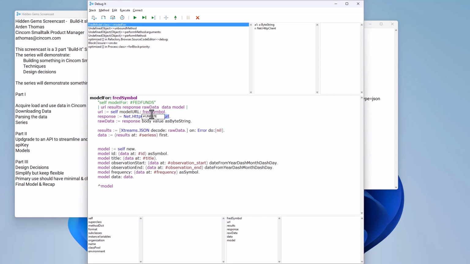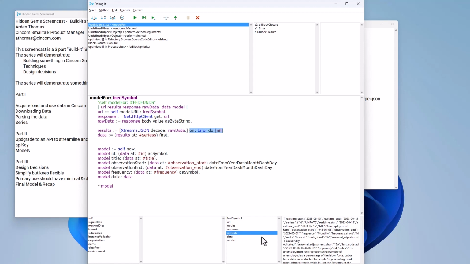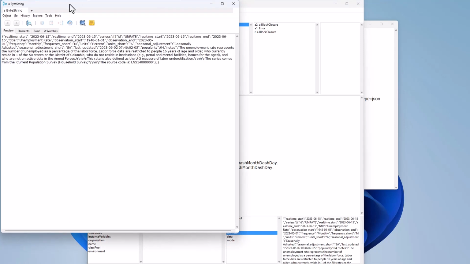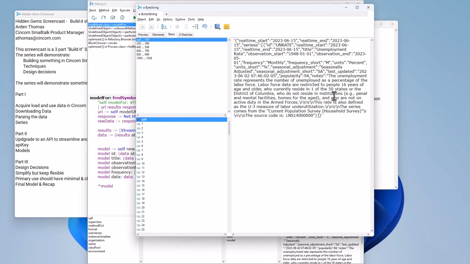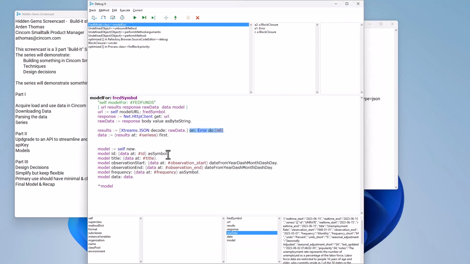Then I simply say HTTP client get the URL. And then the raw data, I can say the raw data is right here, and I can look at that. Here's the information that we get back, and this is in the JSON format. So what do we want to do? XStreams JSON, decode the raw data. Okay, results.